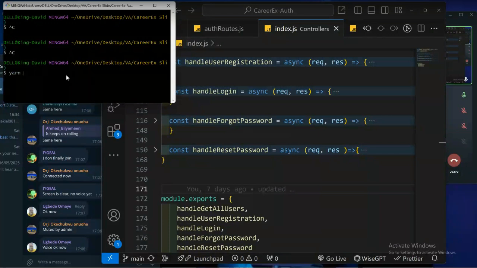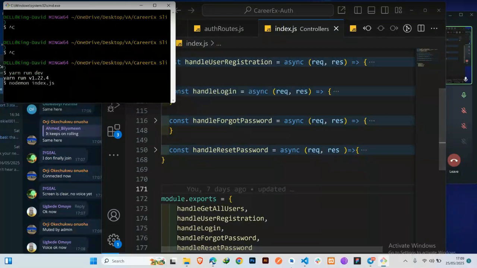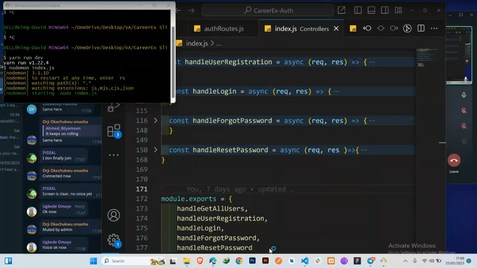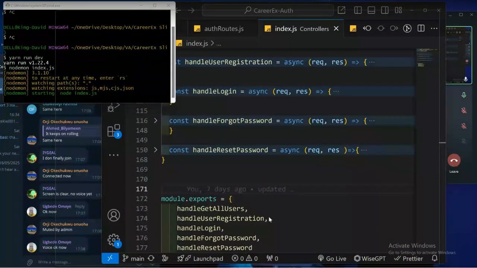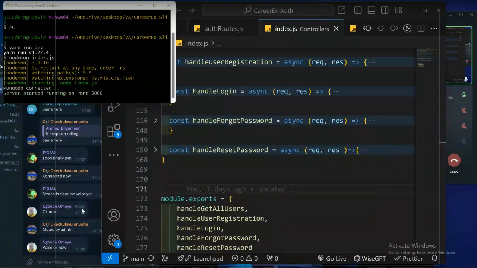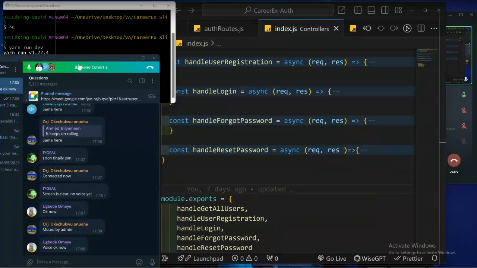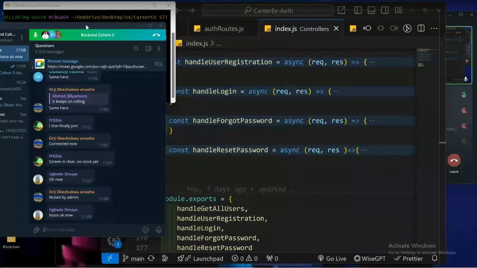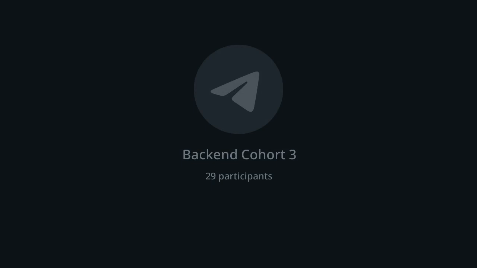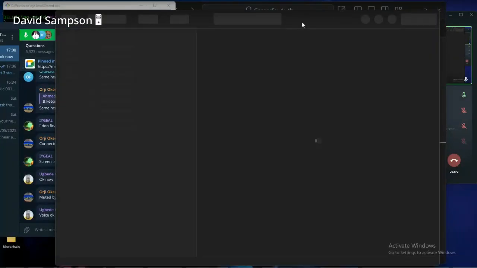So I'm going to run my project again, npm run dev. And if I run it, I just want to try and log in. If I log in, it's okay and it's ready to deploy. But while we're waiting for that, any questions you have, please ask your questions, so that we continue.